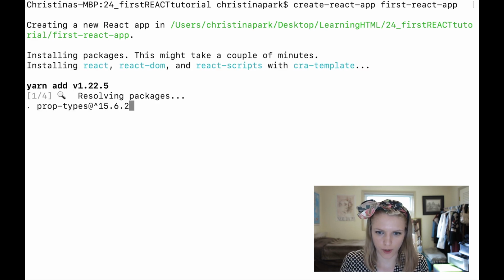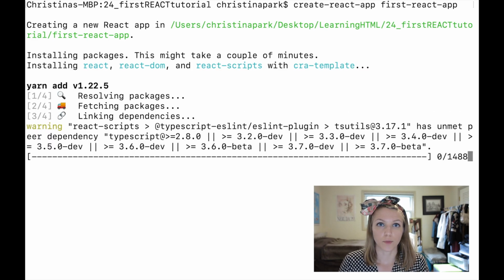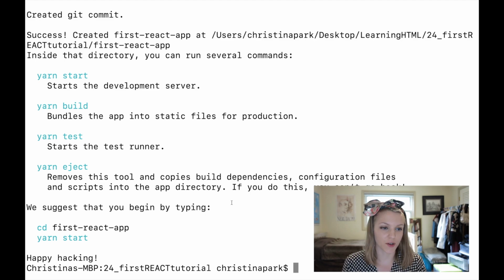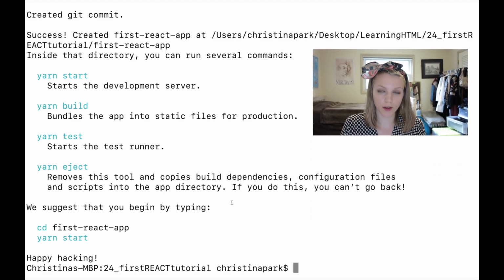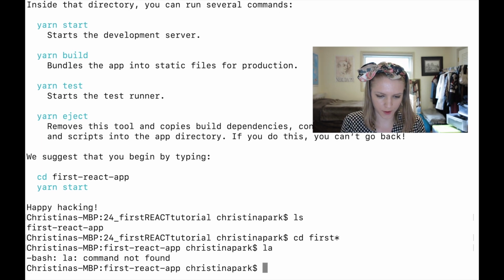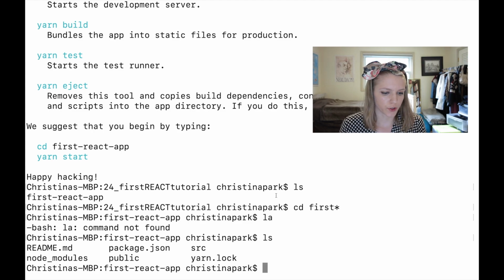If you don't already have Create React App installed, I installed mine using Yarn. That's personal preference, but it's also the default recommended option now. However, you can also install Create React App using NPM. It's pretty fast. Okay, here we go. It says happy hacking. Great. I'm going to ls, and I'm going to show you that we have this first React app in our folder, which was previously empty. And I'm going to cd into that application and show you the files that are in here.